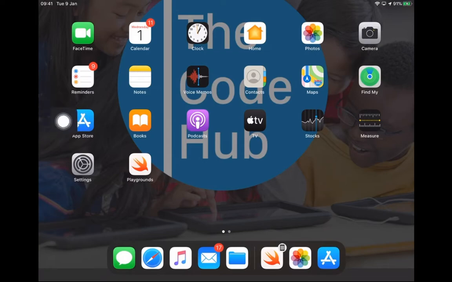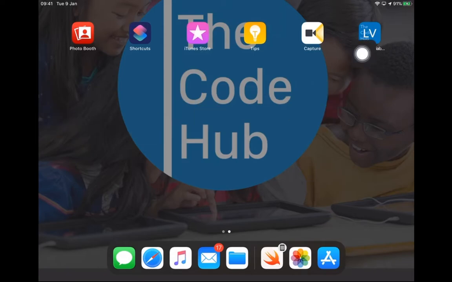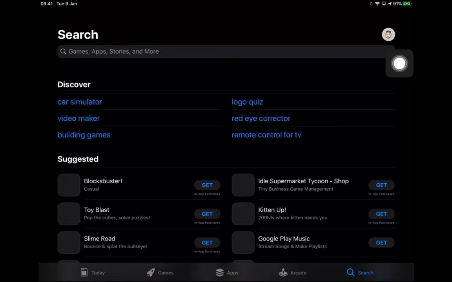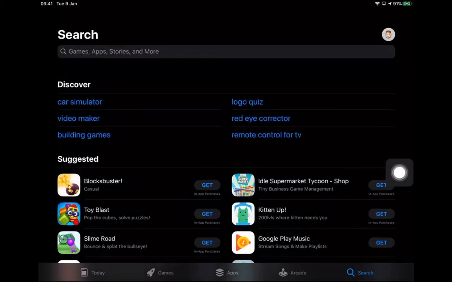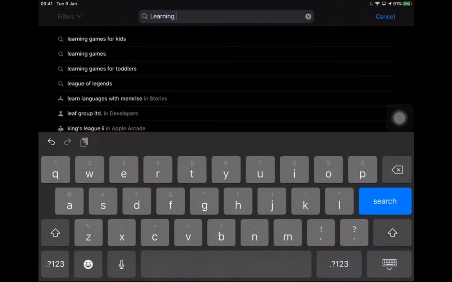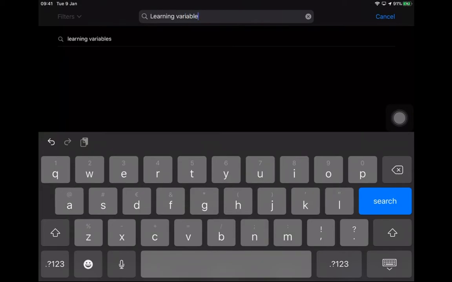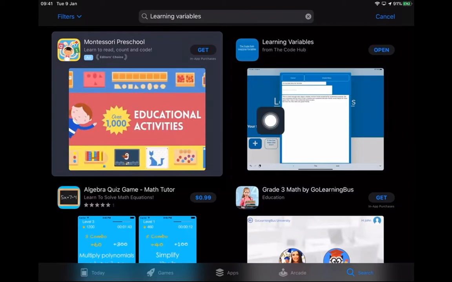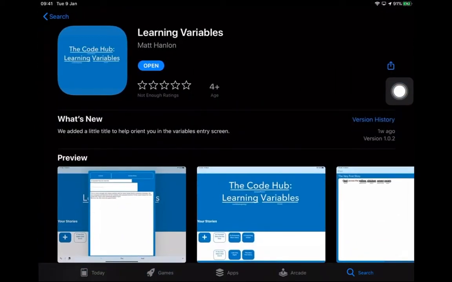We're going to go off to the App Store. If you haven't already, I have it already downloaded here, Learning Variables. But if you don't have it downloaded already, we go off to the App Store. We go to the search tab at the bottom here, and we search for Learning Variables. And we see this is one of our first results. I already have it, so you can just hit the get button if you don't have it already.